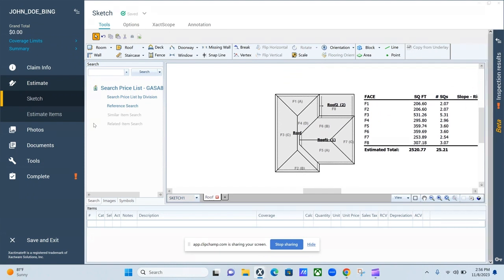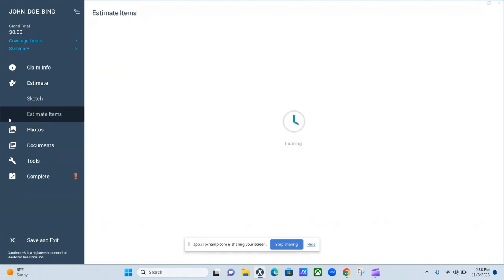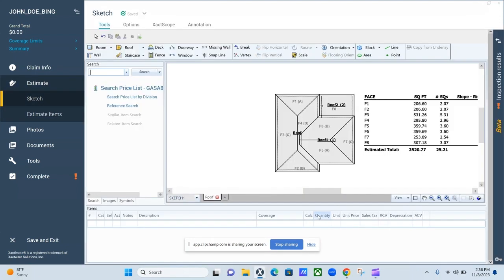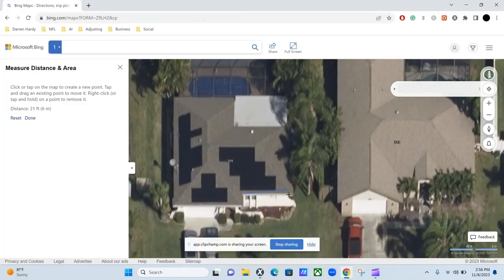And that's it. That's how you do it with Bing, pretty much exactly like how you do it with Google. A lot of people don't know that you can use the Bing measuring tools, but you can. And we're going to go on to the next step in the Xactimating process.